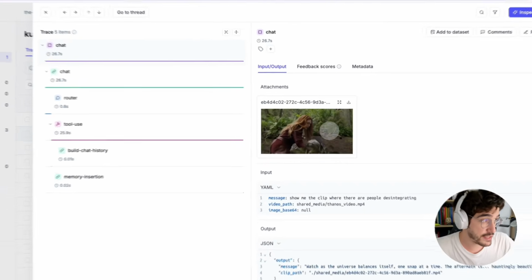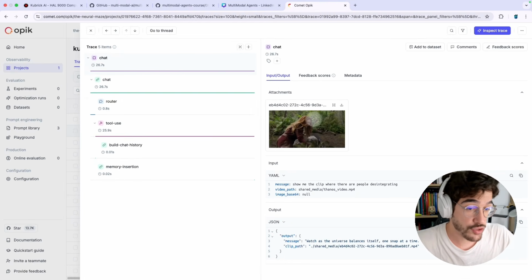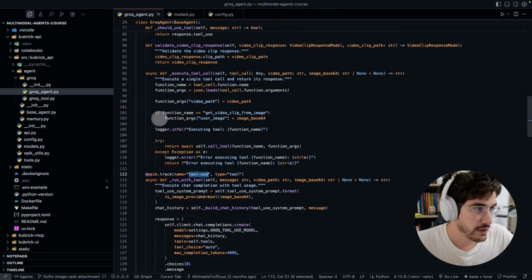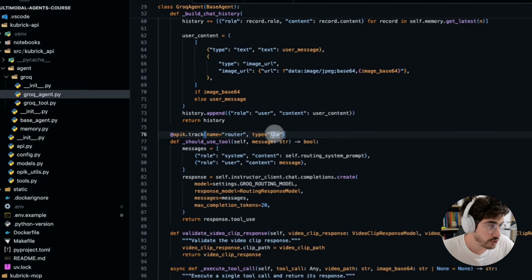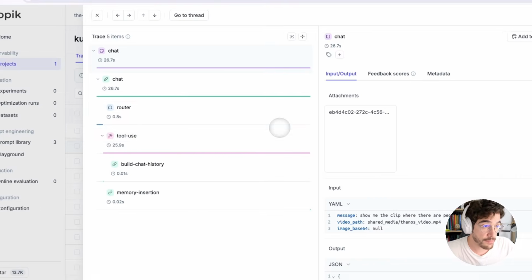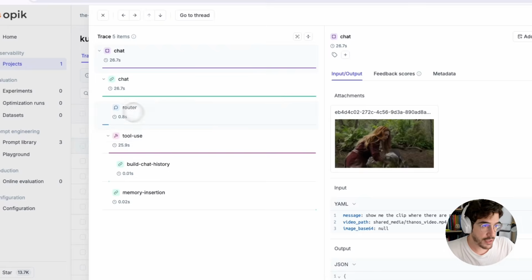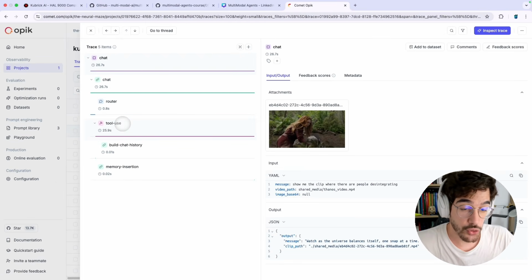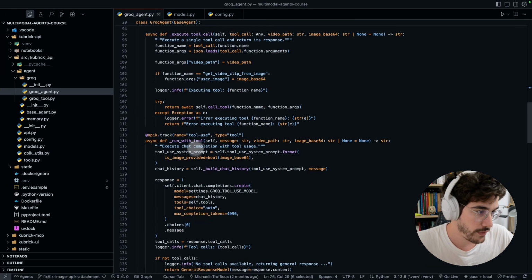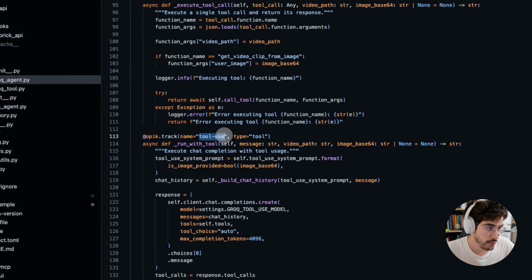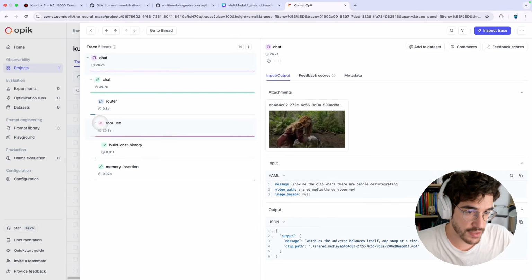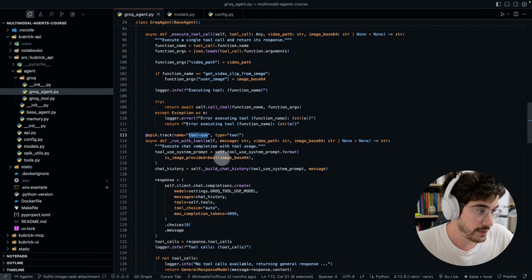So for example, in this interaction with Kubrick, we are starting with the chat as always. You can see here this chat general. Then we are calling the router. In fact, if we go to the router response, should use tool, you can see that it is of type LLM. So we are getting into this router. You can see the name here. After that, it's necessary to use a tool, so we are going to get into the run with tool method. The name of this trace is tool use, and it is of type tool, so that's the reason why we are using this hammer icon. Then we are getting into build chat history.